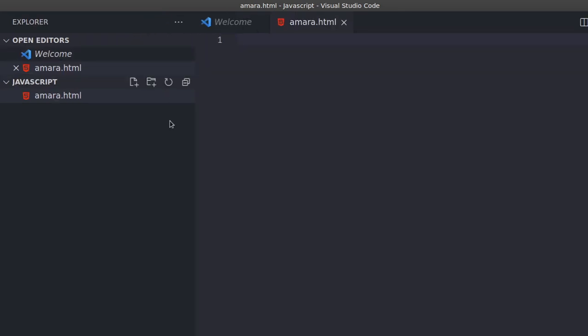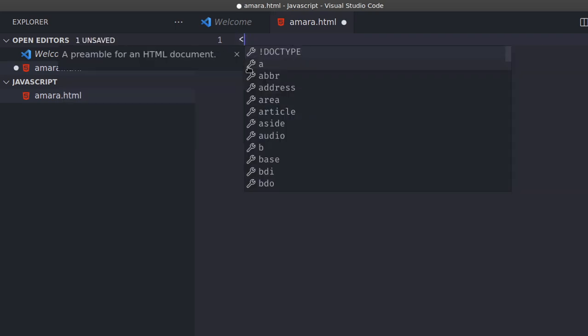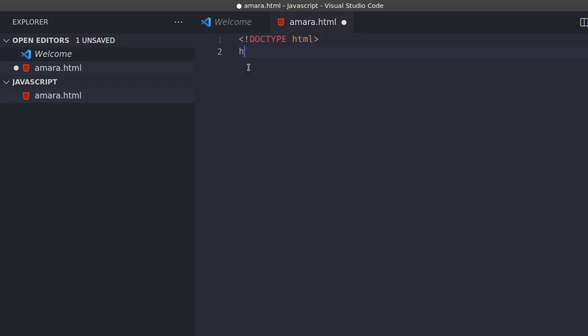So I will write a structure. Let me just write the structure real quick here. Then of course you have the head tag here, then maybe here the body tag. Maybe I want the language to be English. Just make sure that everything's okay. So I've created my HTML structure, quite basic. This is a basic HTML.